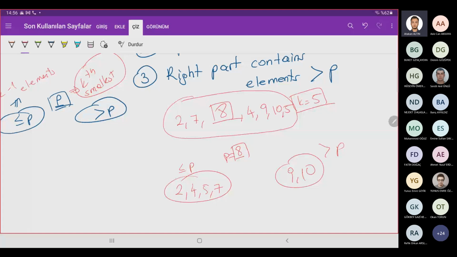So there were already 4 elements here. I don't know whether they are sorted or not. They may not be sorted, but then definitely 8 turns out to be my fifth smallest element. But this is only one case. And there may be a little less number of elements in the less than or equal to P part, or in the greater than part.